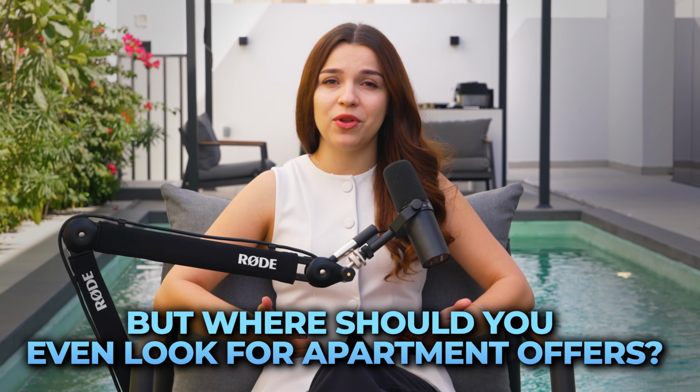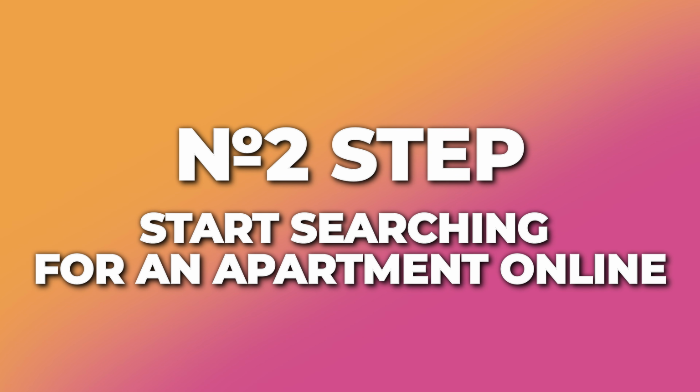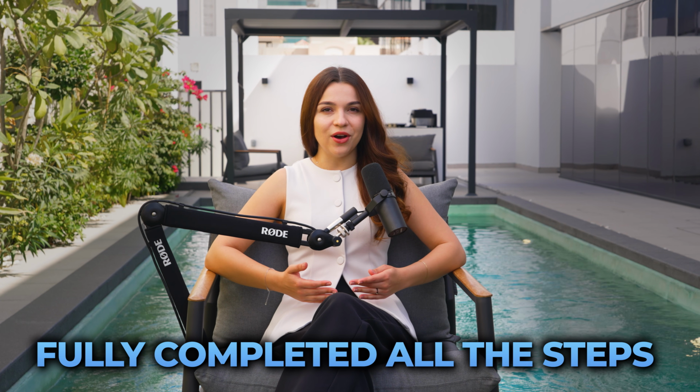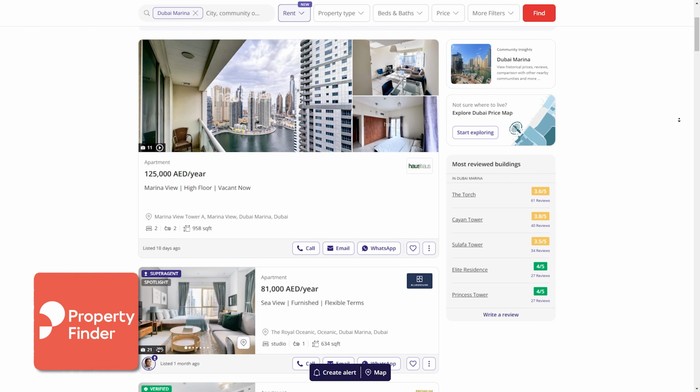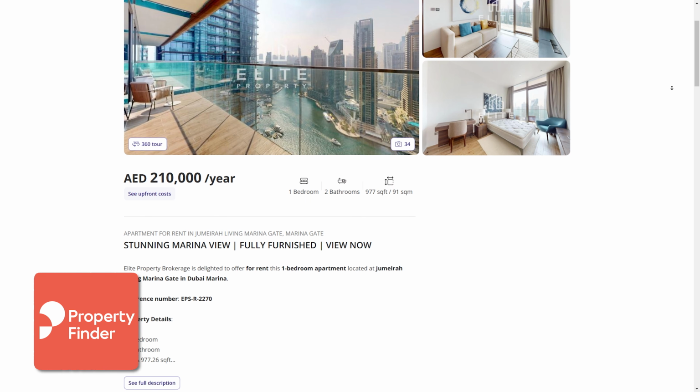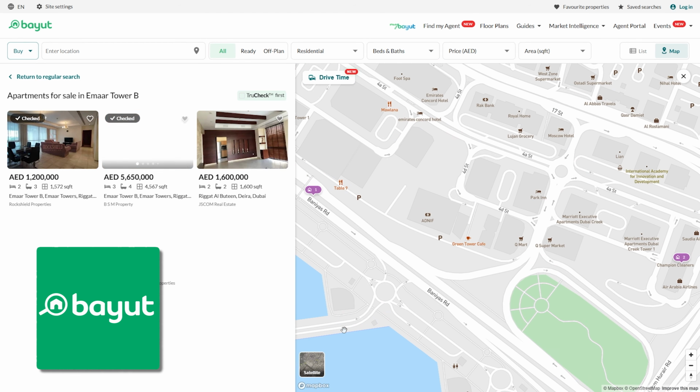So you've already decided that you want to rent an apartment in Dubai, but where should you even look for apartment offers? On which websites? Step 2, start searching for an apartment online. If you've fully completed all the steps, the two most trusted websites in Dubai for apartment hunting are Bayut and Property Finder. These platforms will help you explore a wide range of options, compare prices, and get gradually familiar with different areas in the city.